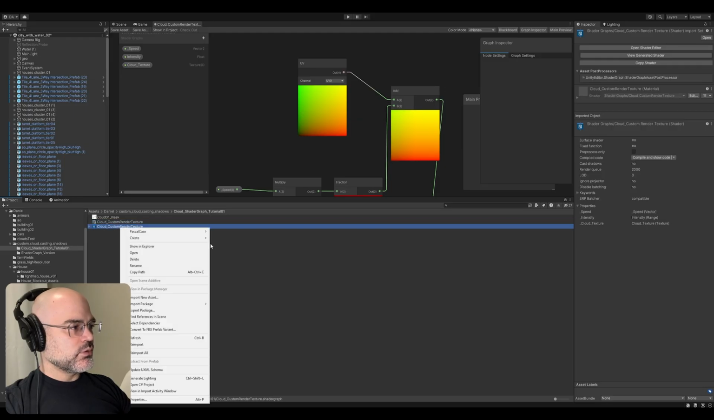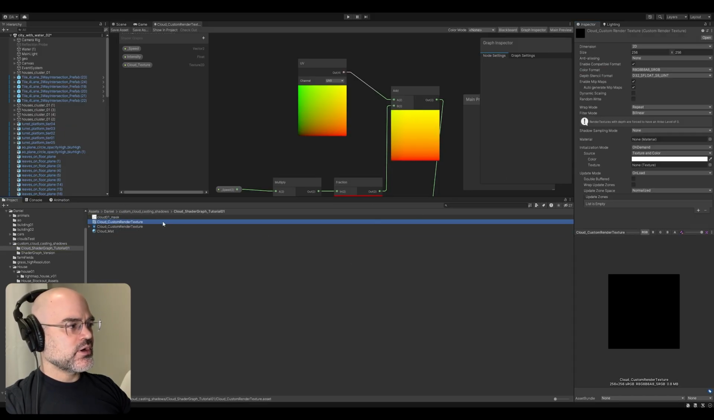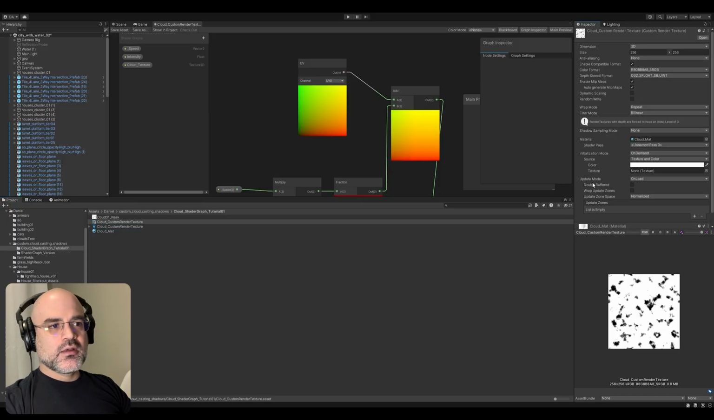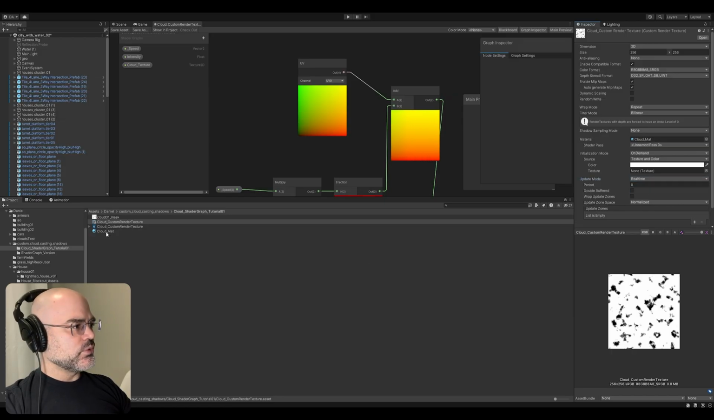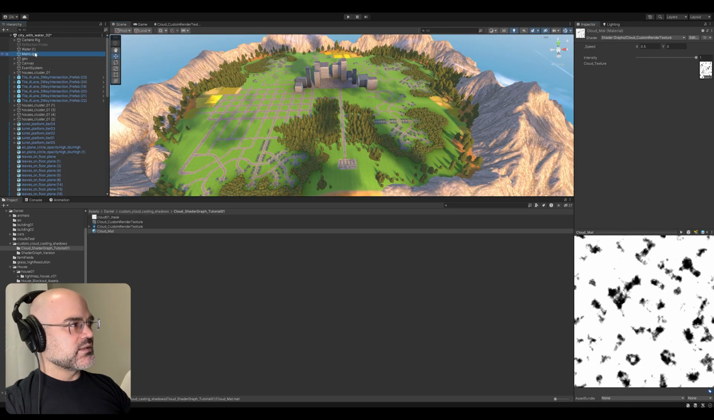Let's create a material from this. Create material. And we're going to call this cloud mat. Okay, let's just keep it simple. Cloud mat. Let's make sure we connect our texture into this by creating the reference. That looks good. Let's come back here on our custom render texture, connect the material, set the update mode to real time. And I think that should do it. Yep, it's moving. Maybe a little too fast, but let's drop it into our scene and see what this looks like.